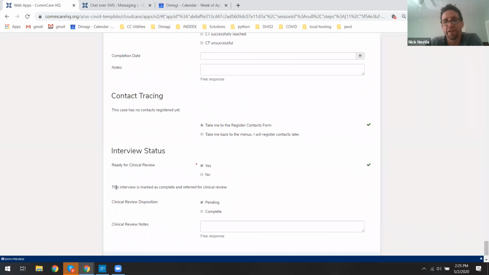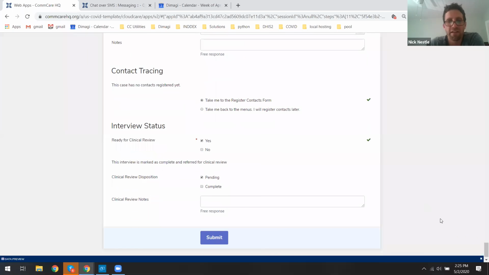But in the workflow that we have configured, a clinical reviewer needs to come and perform a clinical review before this whole case is closed out completely. Right now that's just pending. The things that I entered at the top around notes and assignments are very important, and these status fields at the bottom are very important to drive our workflow. But everything else in the middle of the form, we can edit, update, or configure how it needs to be for your jurisdictions.